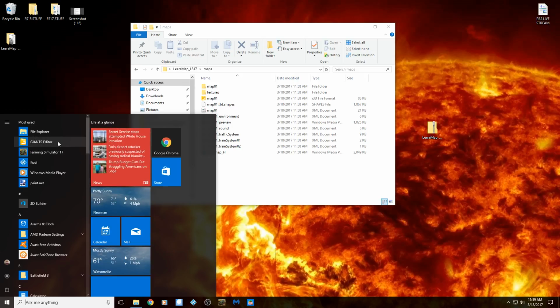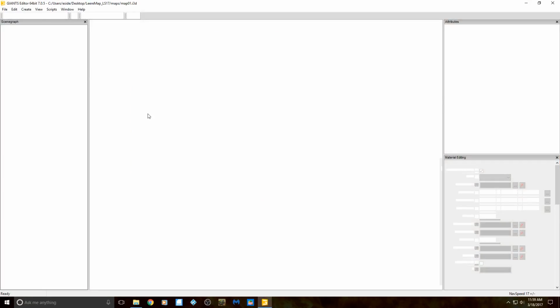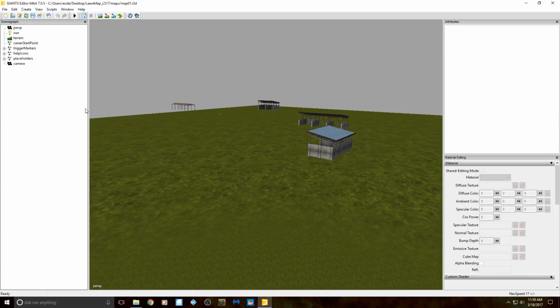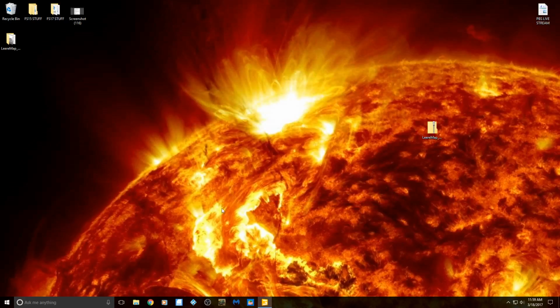So anyways, you can open it from here, but we're going to open it directly. Just go ahead and click on the i3D file, and if you set up your Giants editor correctly, it's going to open this. If your map has a whole bunch of things and it's opening, it might say not responding on top. Don't even worry about it, give it a chance. So here's the map, and now we need that other map that you want the things from. You need that open as well.